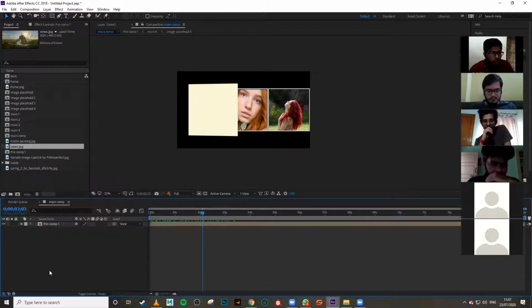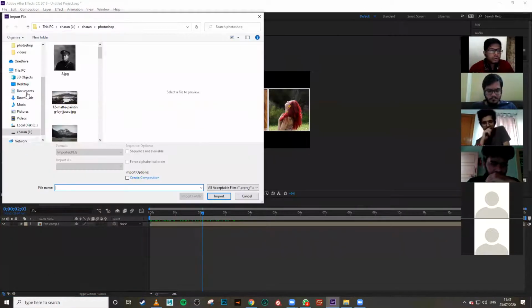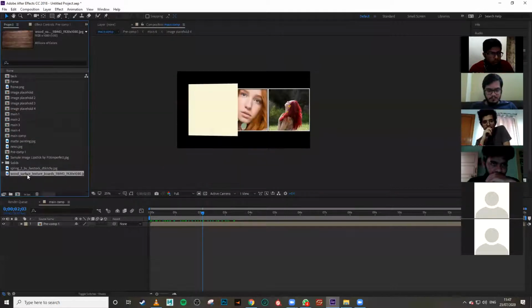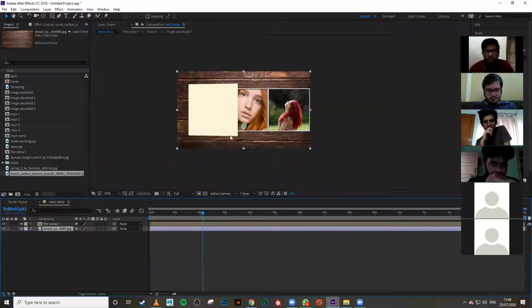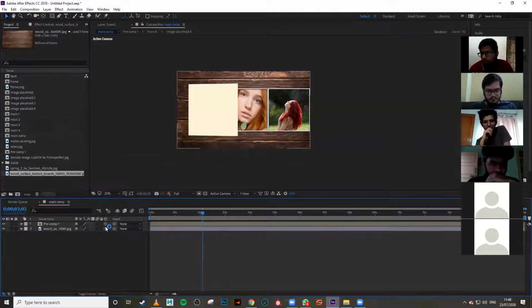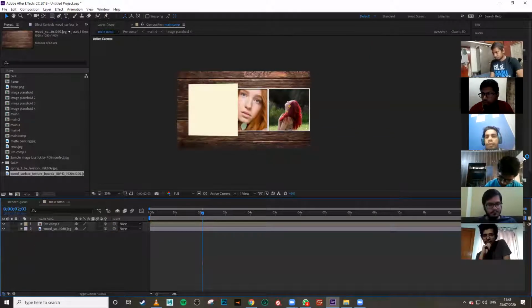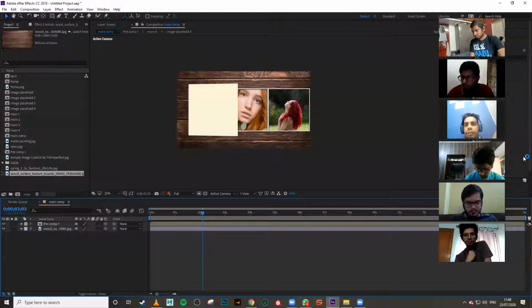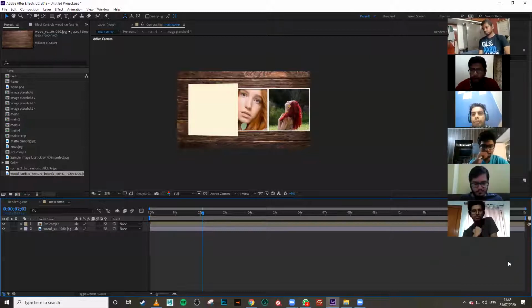Okay, now what I'm going to do is take a background. I have downloaded a wooden background, so I'll just import this. Make sure both will be in the 3D layer now. Enable the 3D option. Enable the 3D now.